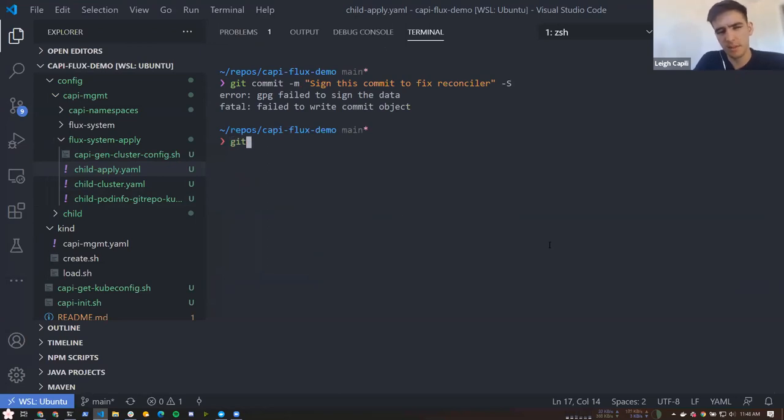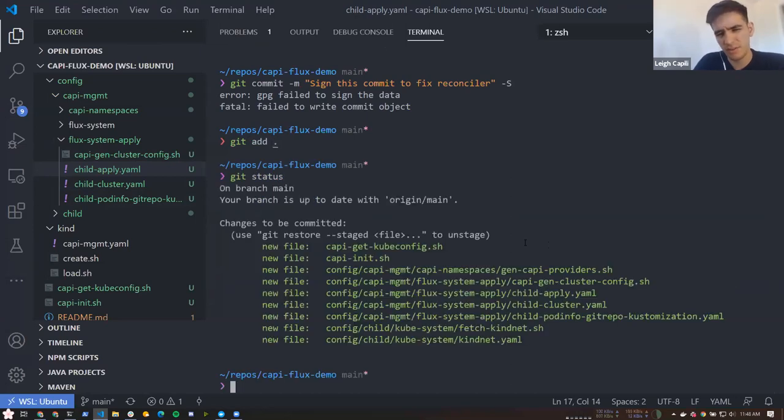started. So I will add, let's see what files we have here. These are some scripts we have. Go ahead and we'll leave that one in there too. We have a couple of customizations. There's this child apply. Here's the cluster that we were just talking about. We're going to add that to the CAPI management control plane. Just have some scripts and looks to be a pretty good commit to me.